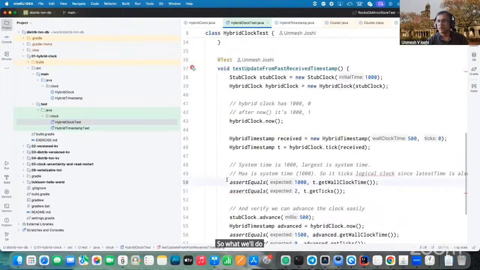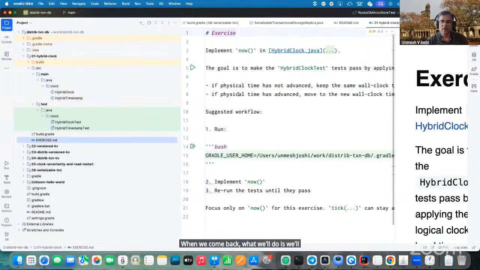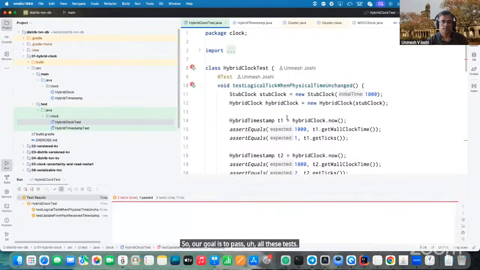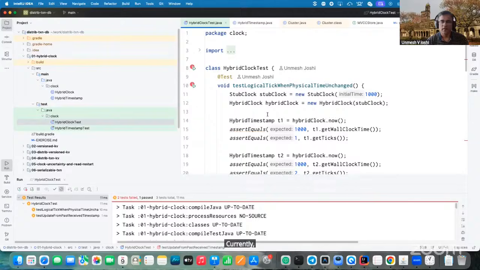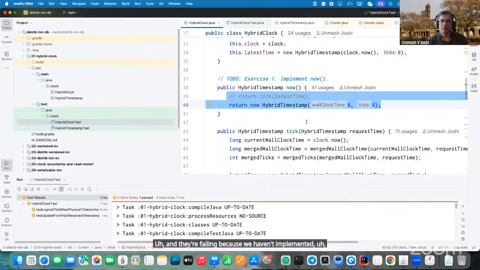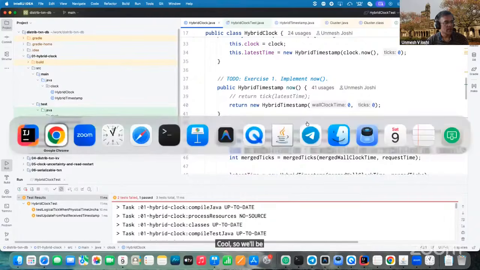I think we can take a quick 10-minute tea break, and you can familiarize yourself with this particular code. When we come back, we'll see how to implement this assignment. Our goal is to pass all these tests. Currently, they are all failing, because we haven't implemented this now method. We'll be back in 10 minutes.